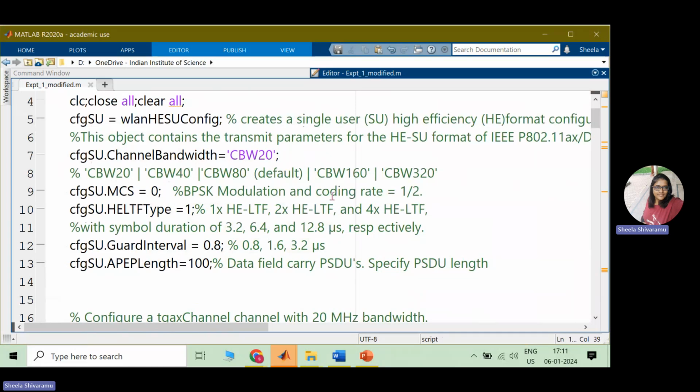MCS 0 is a BPSK modulation with coding rate half, which is more robust. HE-LTF type supports 3 types of different durations. I have set it to 1. Again, guard interval is set to 0.8 microseconds, and the PSDU length is specified as 100 bytes.